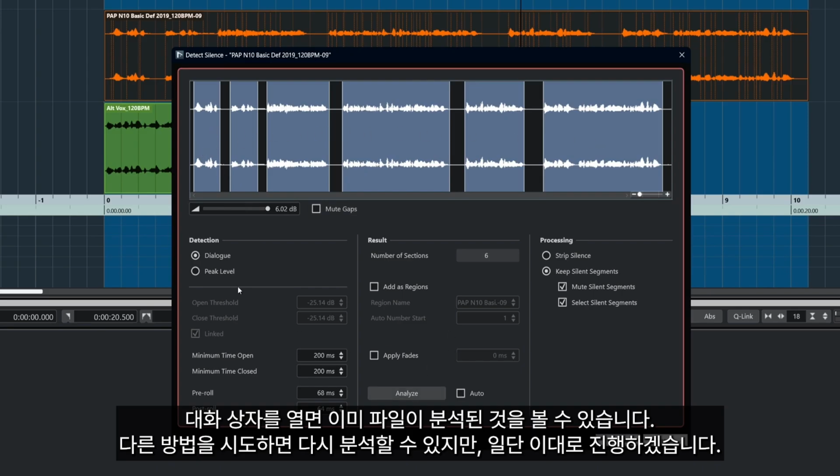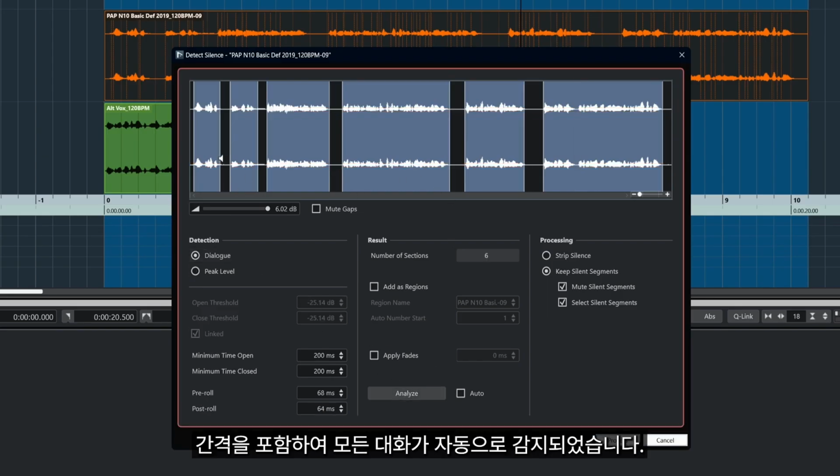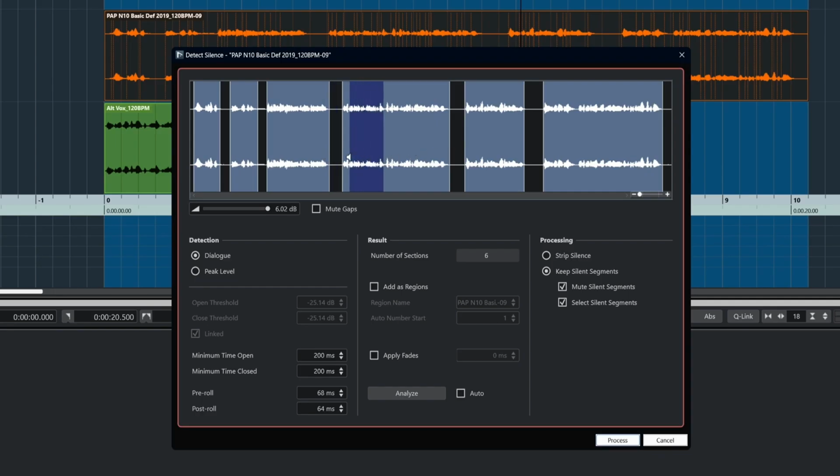We can do that again if we try a different method, but let's just do it like this. And it's automatically detected all that dialogue, including the gaps. Recording lots of voices today.